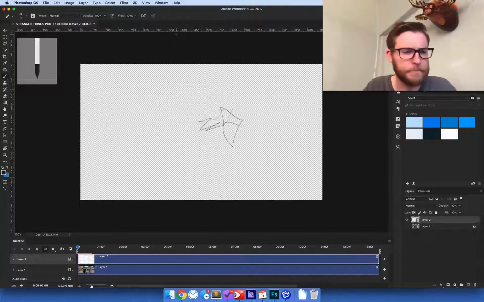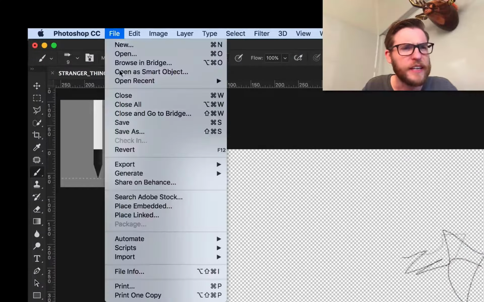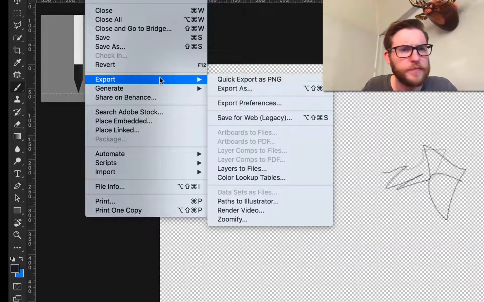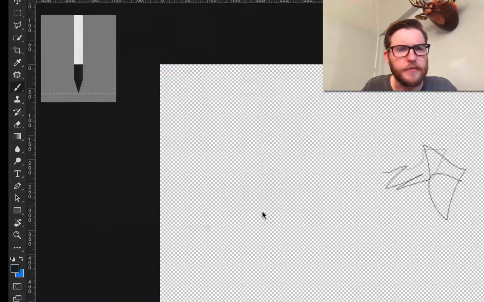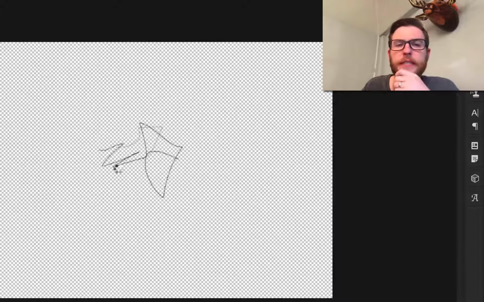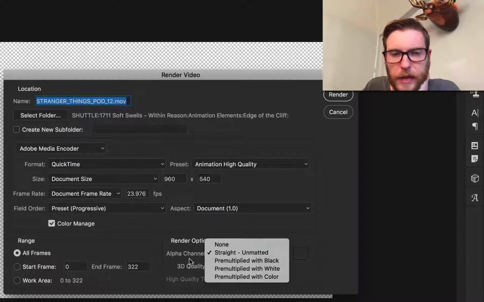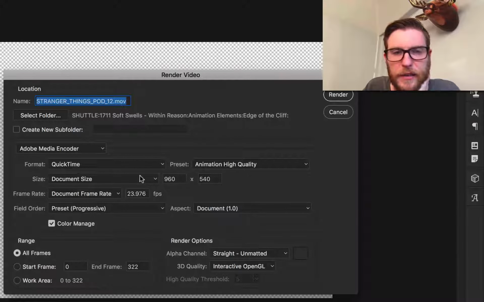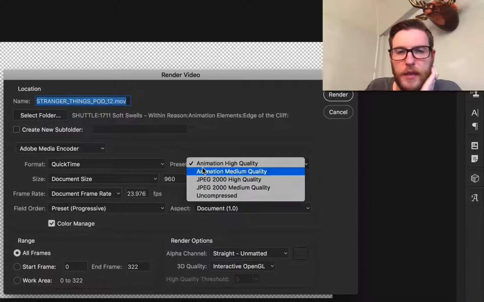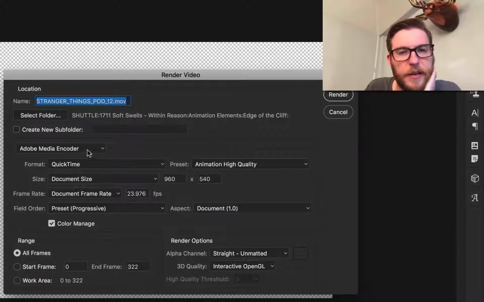What else? I think that's it. If you want to export when you're done, you go to Render Video, and it takes a really long time. Sometimes it's loading up, I don't know what it's doing, rasterizing it or something. And then when it gets here, what I usually do is set the alpha channel to Straight Unmatted, and that's the main thing. And then preset Animation High Quality is fine, and all this other stuff is okay. And then select the output location.